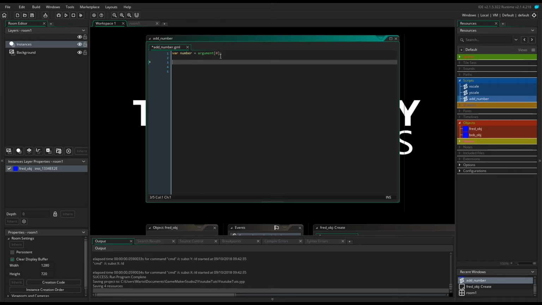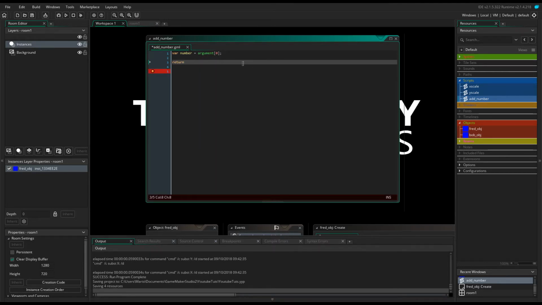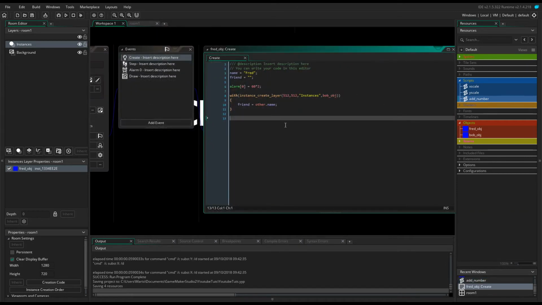So now we got this input. How do we get something out of this? Well, we type in return. Return means to output back a number, any variable. So let's just do number plus 5. Now we're just going to return the number that we put in plus 5. So let's create a new variable here called test, and let's set that equal to add number.